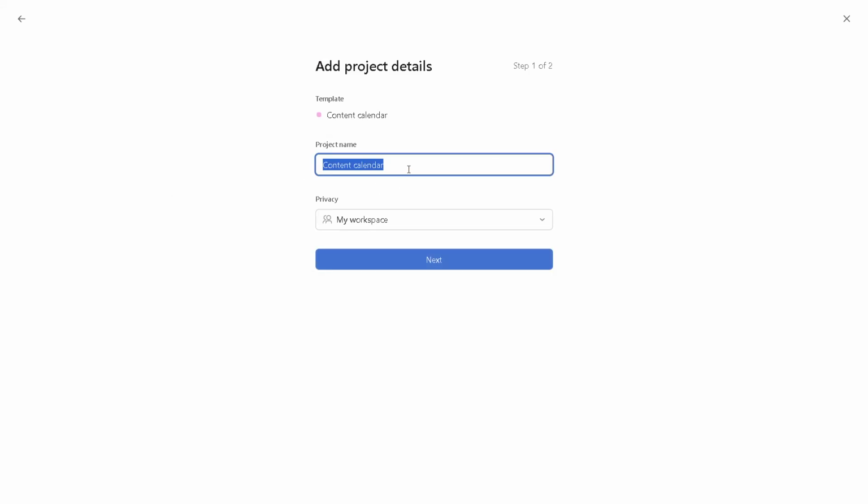At this point, you'll want to enter a meaningful name for your project. This helps both you and your team identify it easily later on. Think of a name that clearly represents the scope of your calendar. Something like Q1 Marketing Content Plan could work well, for instance.